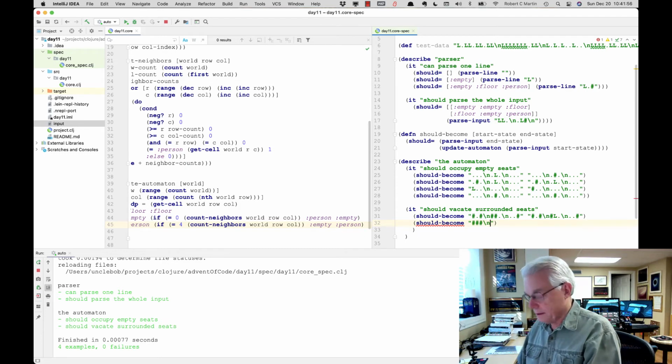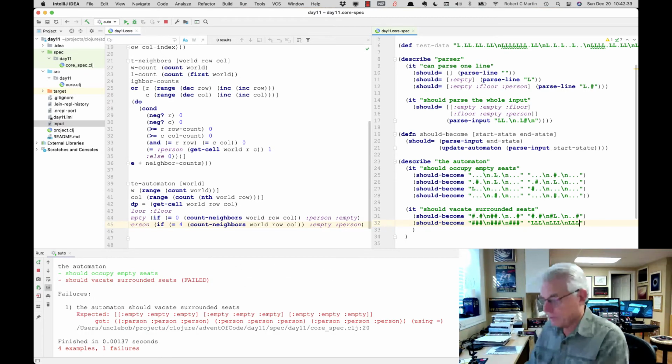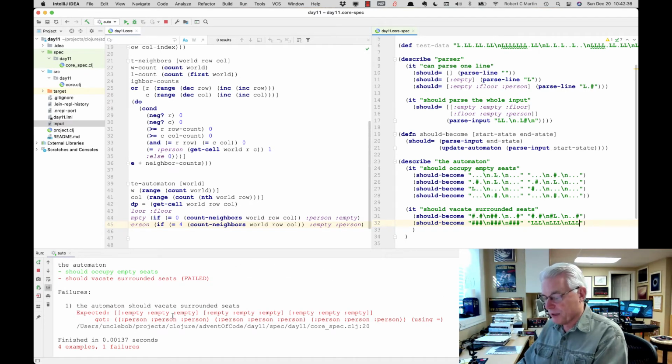Well, how about this? What should that become? Is there anybody that does not have 4 around them? No, they all have 4 around them. I wonder, does that work? This does not work because they're not exactly 4.